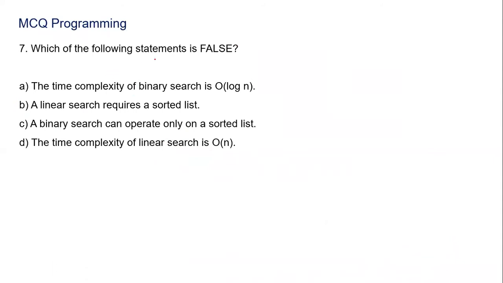Next one, which of the following statements is false? The first statement is the time complexity of binary search is O(log n). In case you did not know it, just leave it there. Look at the second option. A linear search requires a sorted list. Not at all.